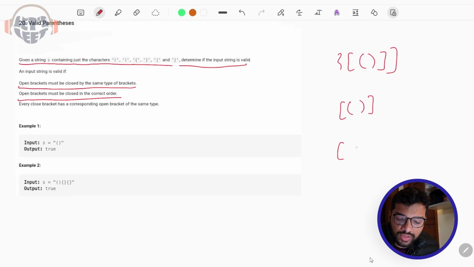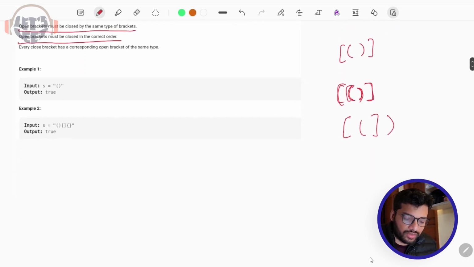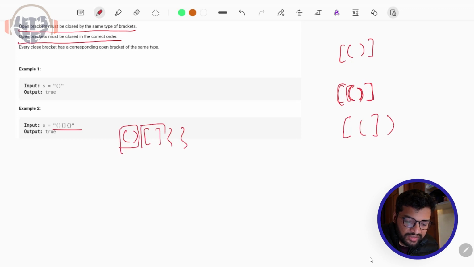So if I open a square bracket, then a round bracket, then the round bracket closes first, and then the square bracket closes after. This is a valid way and this is an invalid way. Only if we have opening braces, in the same order it should be closed. So this is a valid input. Now this is also a valid input. If you see in the problem example itself, this is a valid input because the braces are being closed in the same order and there are no open braces or incomplete closing braces in between.